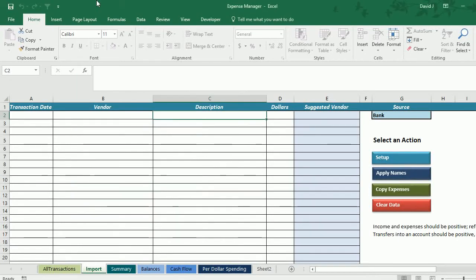In this video, I'm going to go over my expense manager template. What this template does is allow you to track your expenses, set up budgets, and if you're able to download transactions in Excel format from your bank or credit card statement, easily import those transactions into this template. So that's what I'm going to start off with.